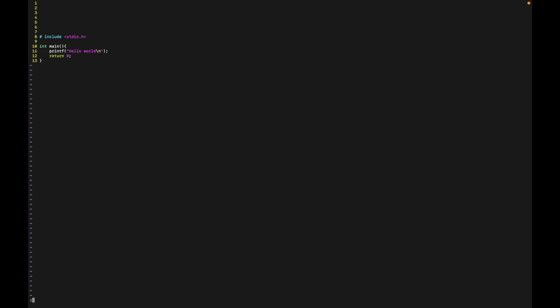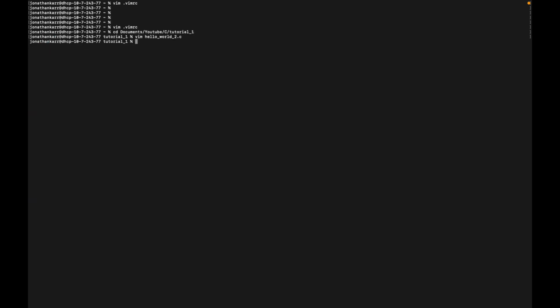So this color coding works for every file. I'm going to exit out of this. Then I want to display hello world. So how do I do this in the terminal? I'll just do gcc helloworld2.c. Then if I do ls, I'm going to see this file called a.out. So I'll do ./a.out. And when I run this, I get hello world.